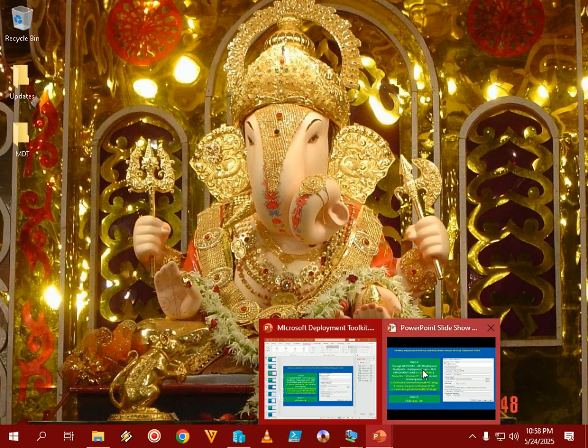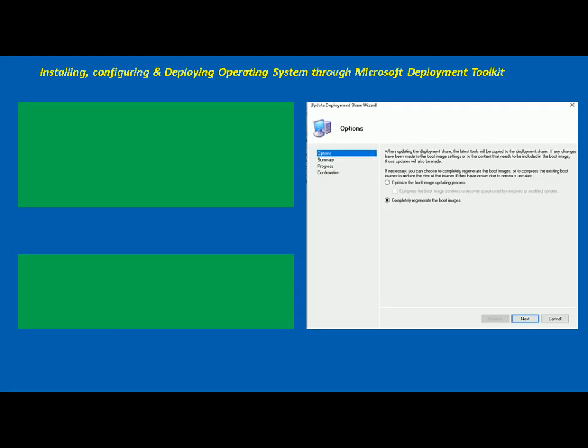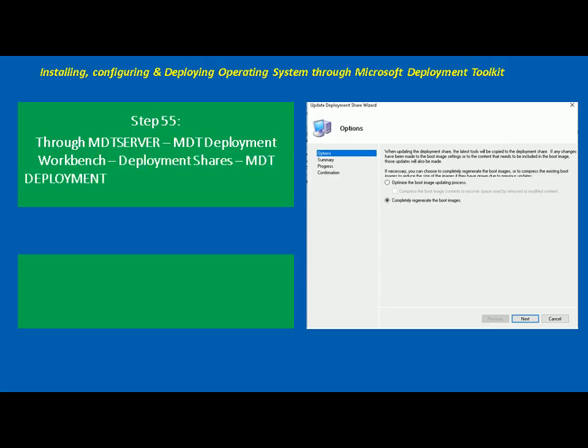So let's move on to the next step. The next step is through the same window: MDT server, MDT deployment workbench, deployment share, MDT deployment share, that is DMDT share. Right click and say update deployment share.